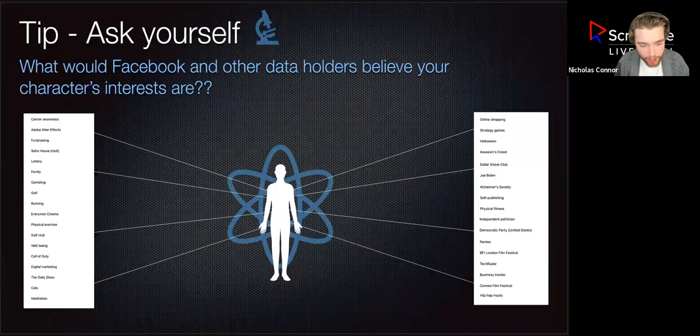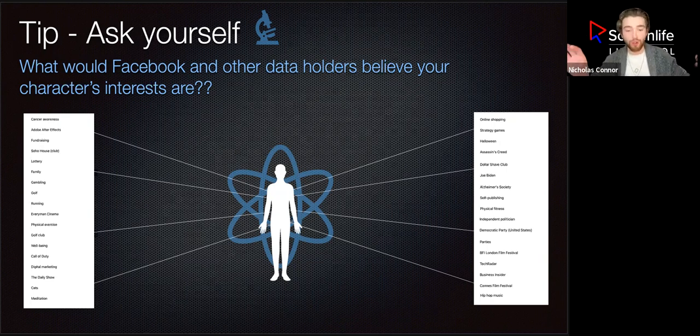Here's an exercise to try. What would Facebook and other data holders believe your character's interests are? So here is a list of interests Facebook thinks I like, although I think it believes I'm a cat person, but I'm more of a dog person, but you get the idea. This way you can really hone your digital persona of your protagonist. Maybe do this for your entire ensemble cast, maybe even ones that we don't see their screens of. It's almost like the extroversion, introversion graph or character backstory A4 we often explore as writers, but focused on Screenlife.